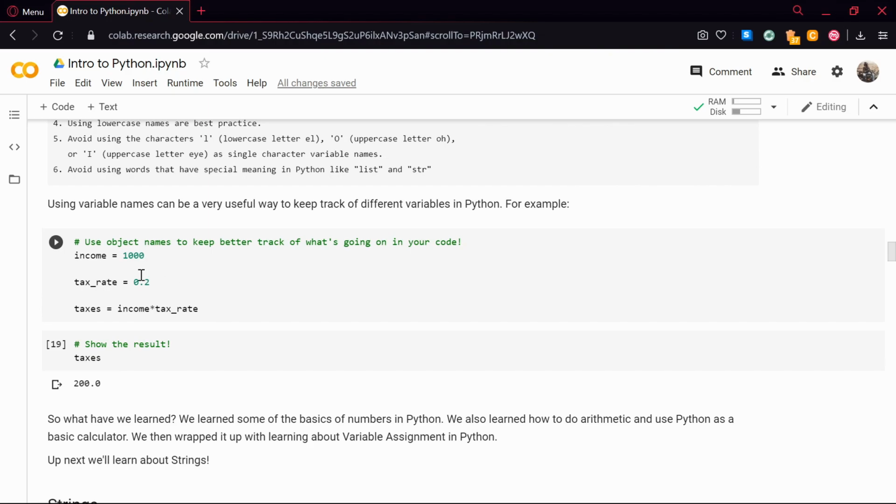In this case, they can easily tell that this number is for income, this number for tax rate, and this number is the actual taxes that are being calculated as a result of multiplying these two numbers together. So making sure that your variable names are informative and actually representative of the values that they're assigned to goes a long way towards making code readable.